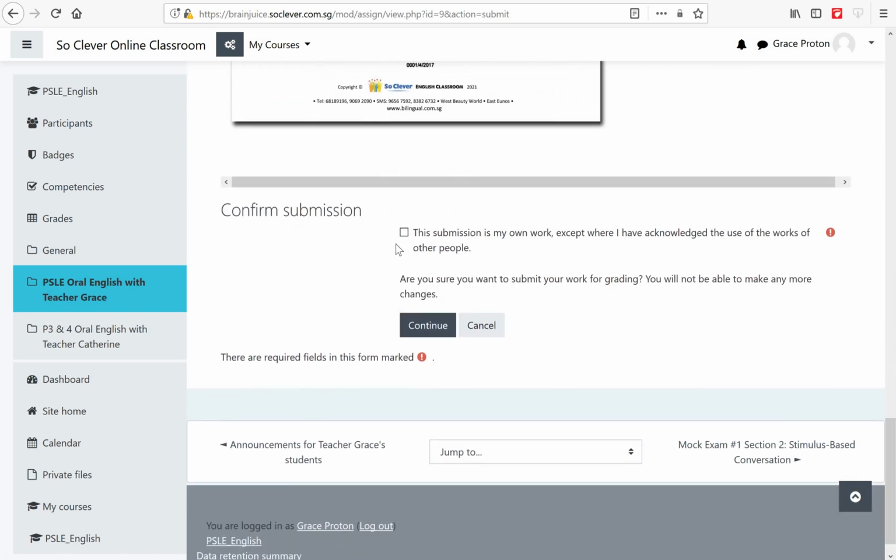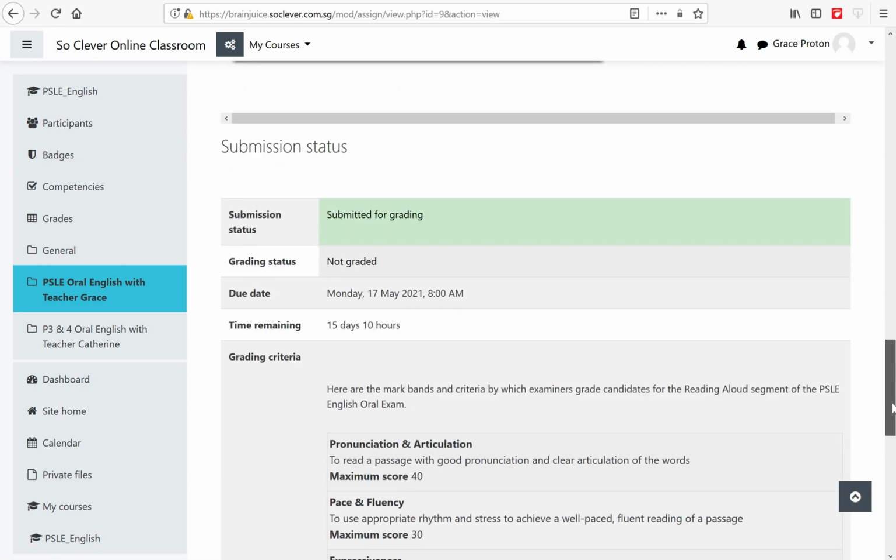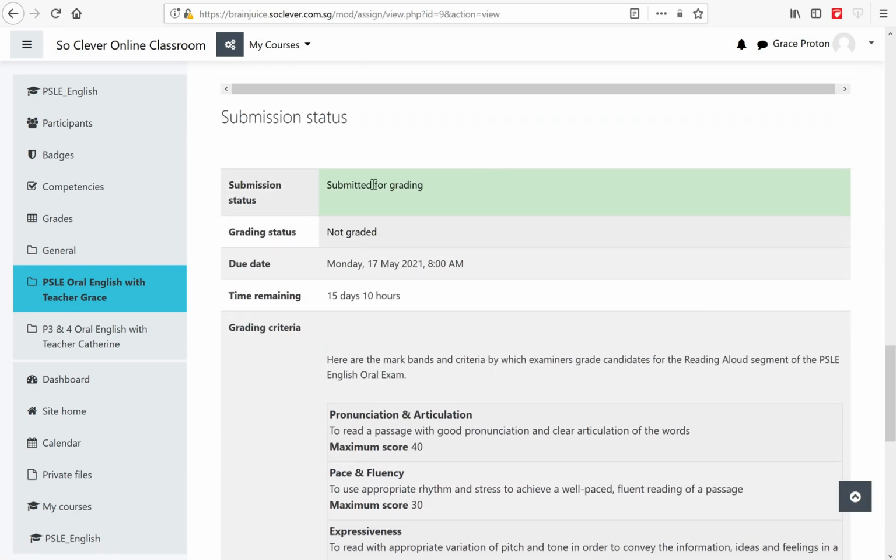Okay, and once you click on submit, you can scroll right to the bottom just to check again, and it now says, are you sure you want to confirm this? And you click, yes, this is my own work. Okay, and I continue. Okay, and so once you're done with that, you scroll right down to the bottom again, and you see, yay, I've submitted for grading. I'm done. Okay, and of course the grading status is not graded because Teacher Grace hasn't seen it yet, alright?